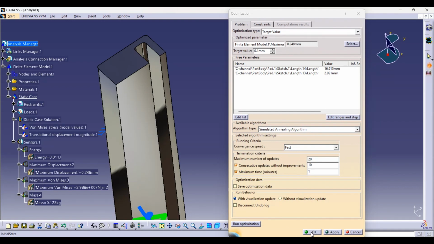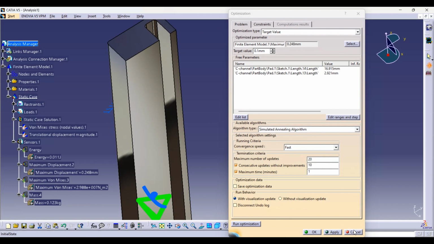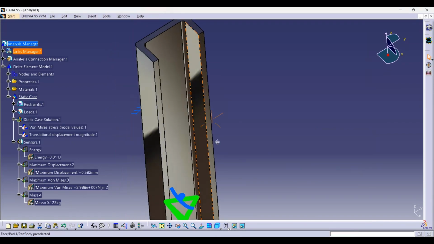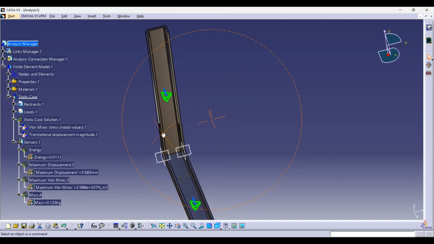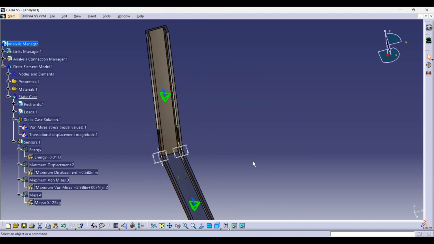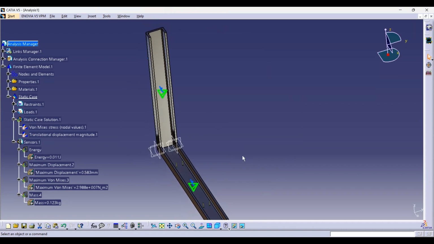If I click on OK, I will accept the design. If I don't want the design, I can just click cancel. So we come back to the original thickness of 0.1 inch or 2.45 millimeter.